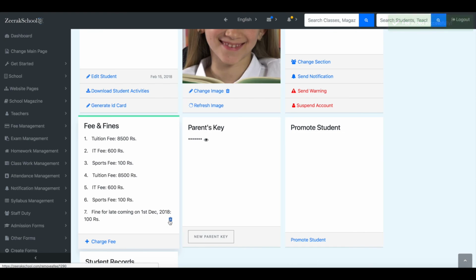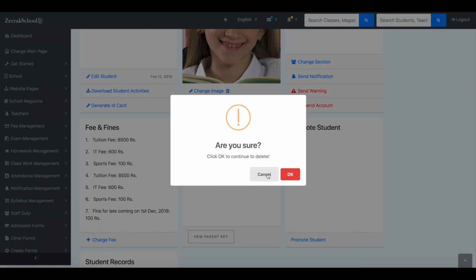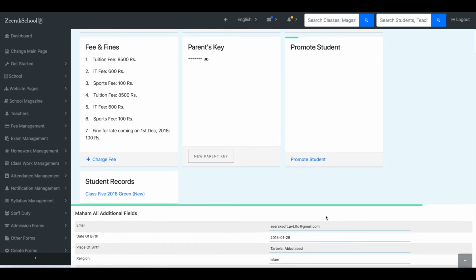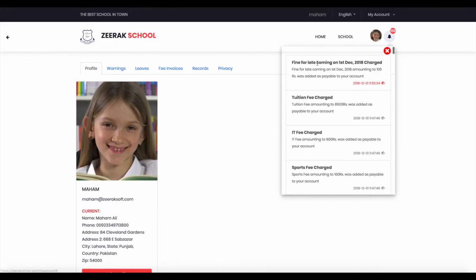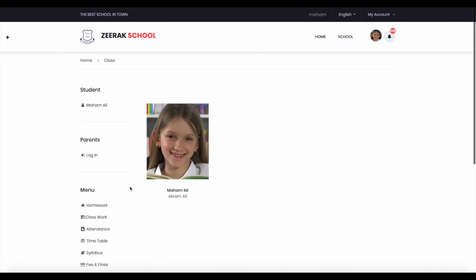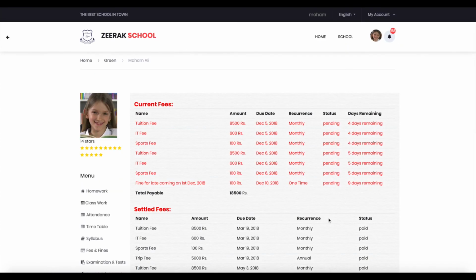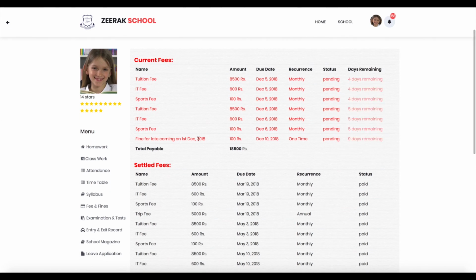The admin can delete this fine, if admin wishes to delete it. When the student or parent of the student goes to her mobile app, she will see that she has been charged a fine for late coming on 1st of December, 2018. She will also see this fine on the fee and fine page. When the invoice will be generated, it will be included in the fee list.